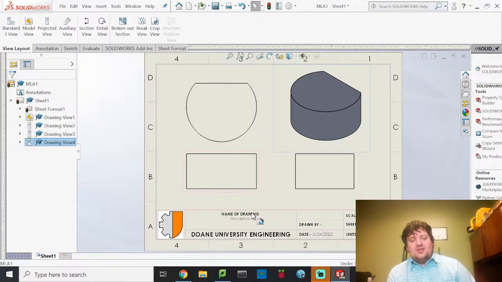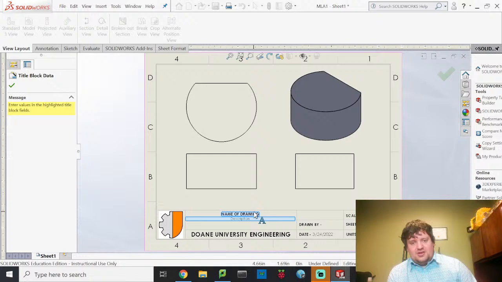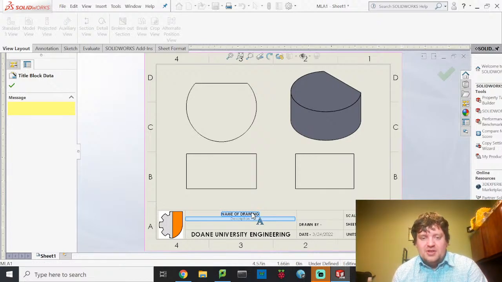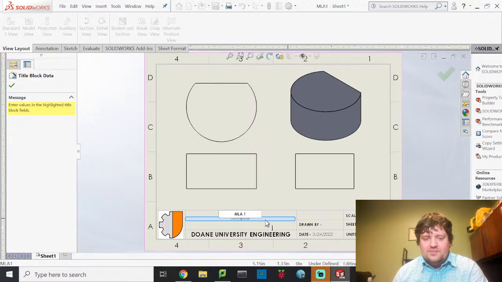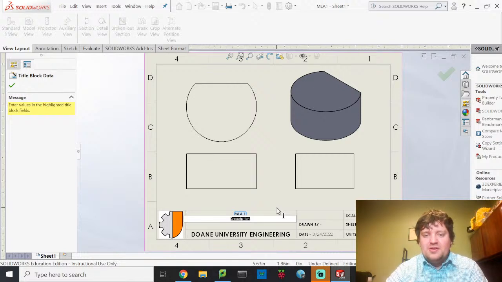Now you will have to come down here, double click on your template. Here I'm going to go into name of drawing, and I'm going to go ahead and call this MLA 1. And for MLA 1, the description is going to be round component with flat edge.